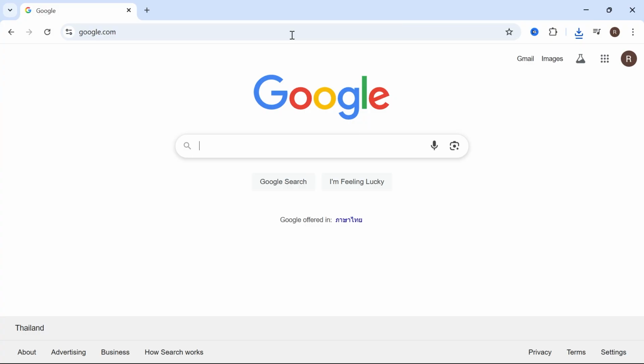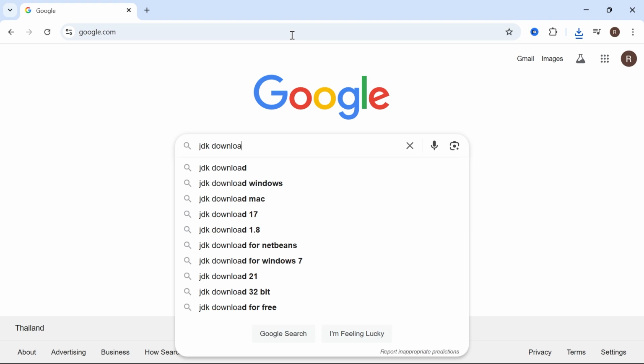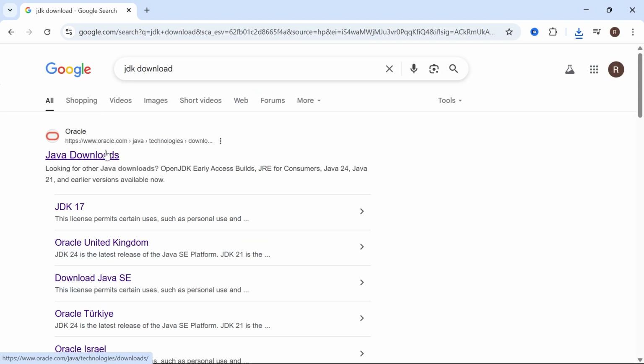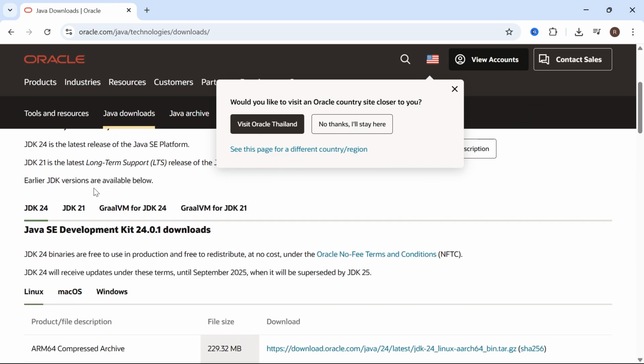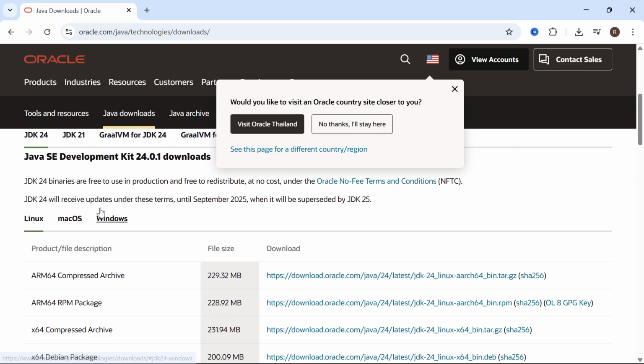Now, if it's still not working, the final solution is to open back up an internet browser. This time type in JDK download and press enter. Now click on this top website, oracle.com. You'll then need to scroll down and from here we can install the JDK, which is the Java Development Kit.